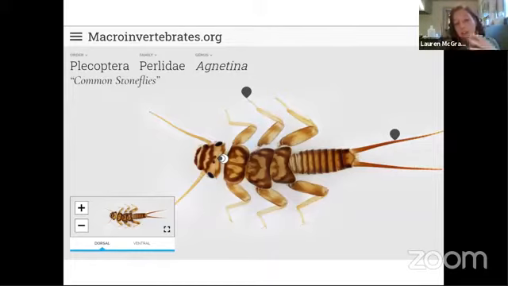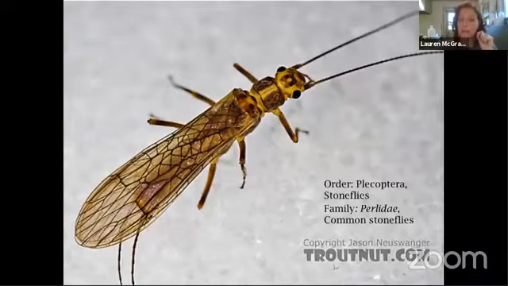Stoneflies, when they turn into their adult form, keep their same head shape. They look very similar in the face as adults as they do when they're young. And they keep their wings flat on their back. So think of a moth versus a butterfly. And they always only have 2 tails.